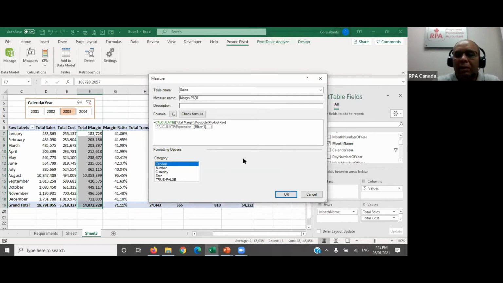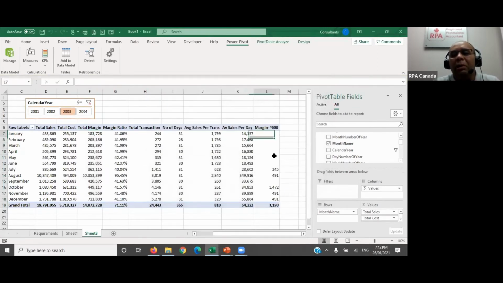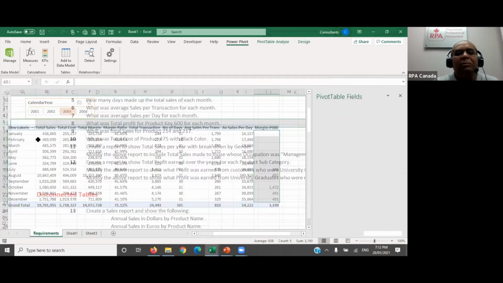Double click. This field should be equal to 600. Close the parenthesis, and we are done. Number, 1000 separator, no decimal places, and click OK. And here is your required number. So simple, instant. Okay, let's have a different situation now.